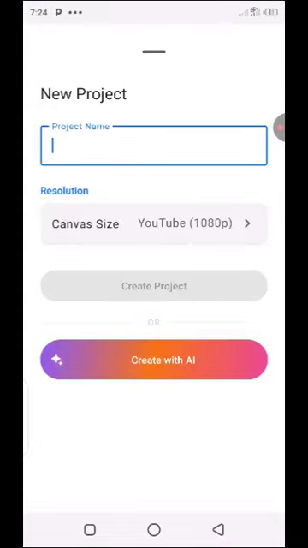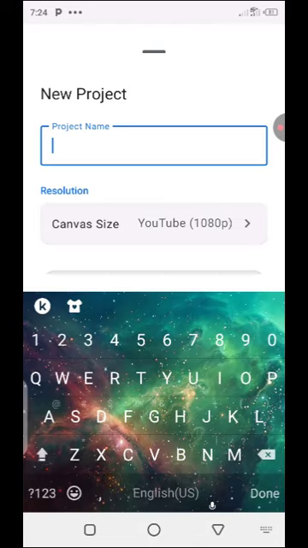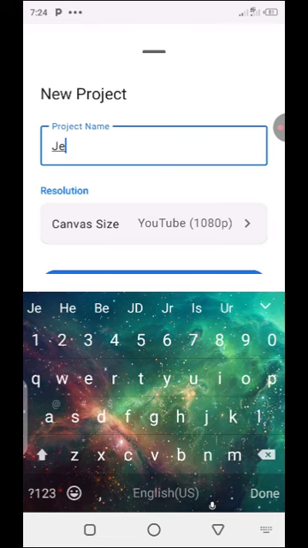Then you have to write your project name before you can continue. You can put any name, or probably you work for a particular business, or maybe you're managing social media and you want to create content. Let me just say I'm working for a particular business. Let me just put any name. Let me just put Joe.